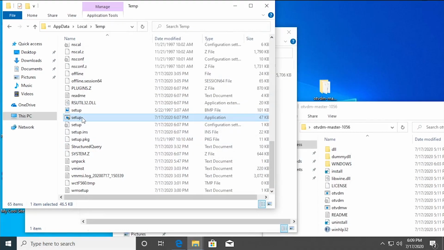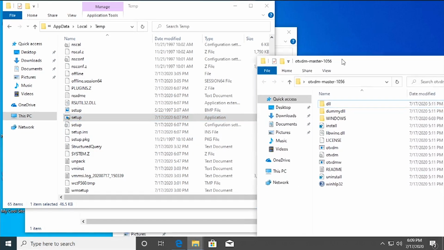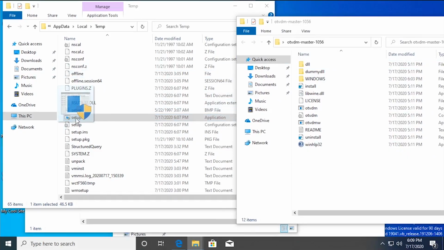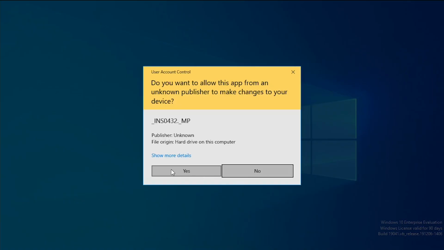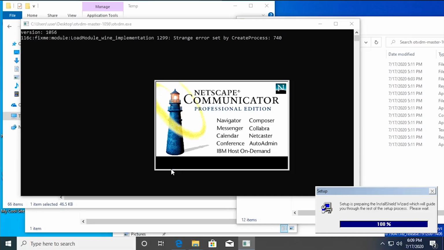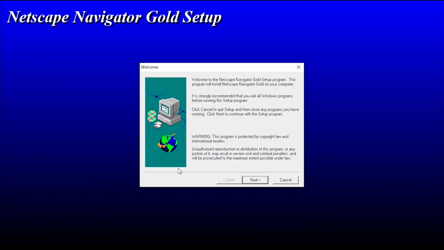So I would assume this is version 4.0, because version 3.0 is not called Netscape Communicator. So we're going to try to launch this setup file with OTVDM. And okay, so it's definitely yes. We want to say yes. There we go. Okay, so this is now working.